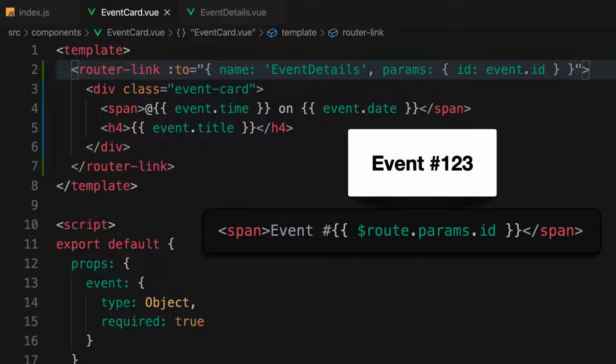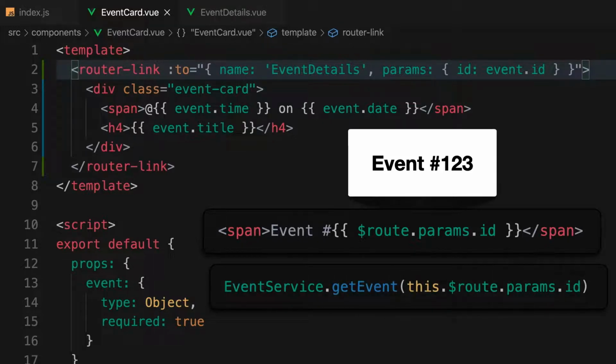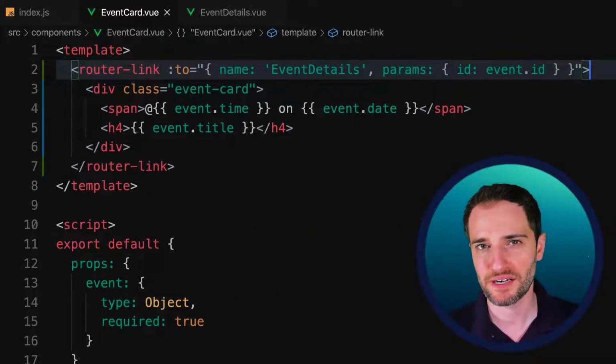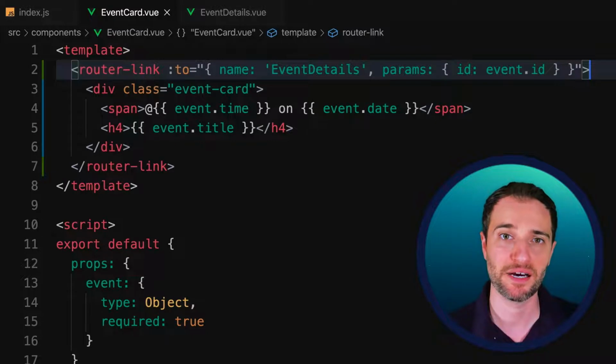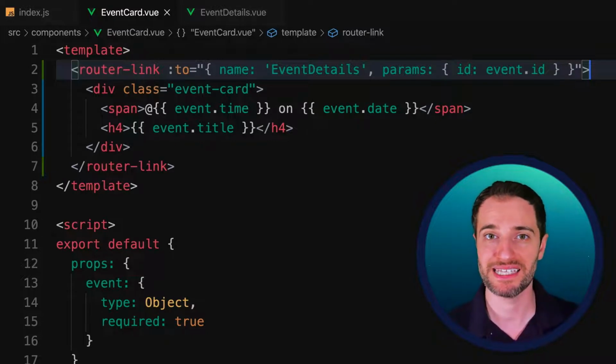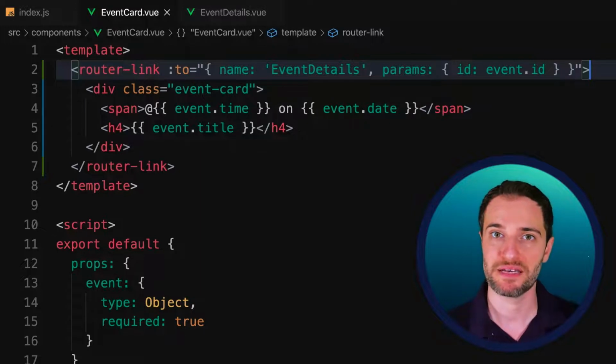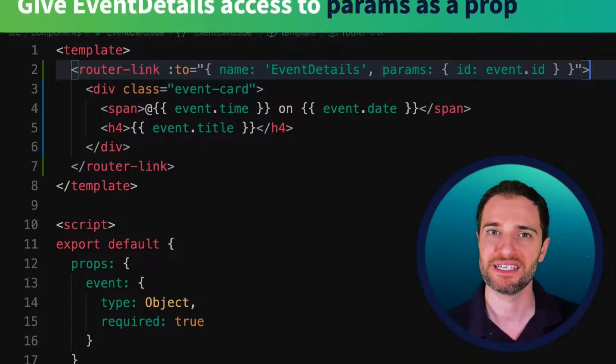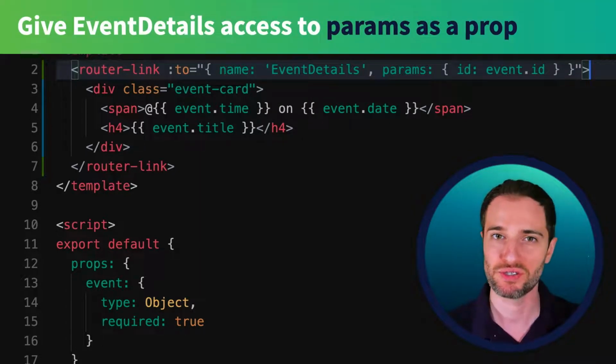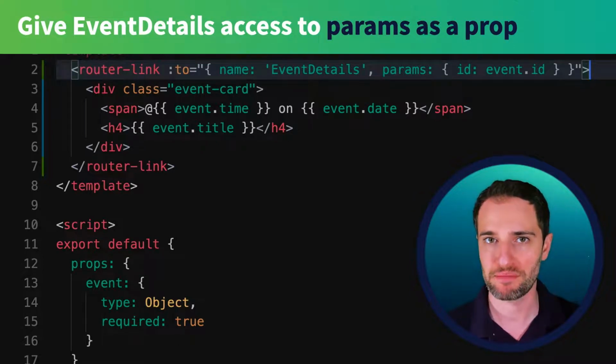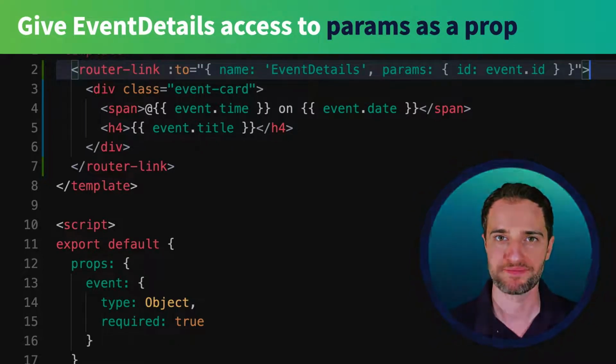Or to get more specific about our use case, when we're making the get event call, we could pass in this.$route.params.id, effectively passing in the value of that dynamic segment. The drawback, however, of accessing the route like this is it creates a very tight coupling between the route and the component that that route loads. It's more ideal, like I mentioned earlier, to be giving the component access to that dynamic segment as a prop. And we can do that very simply.